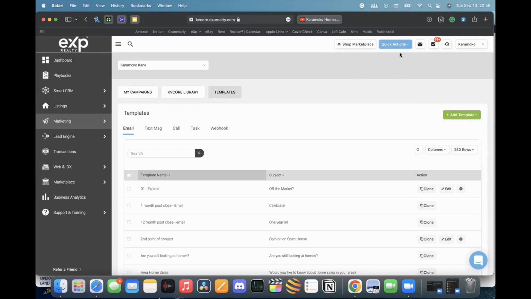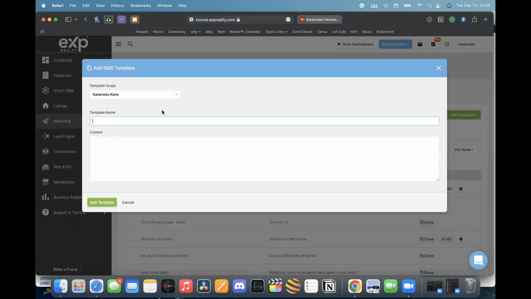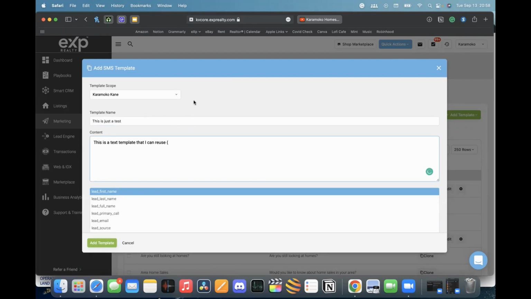And let's see, Mandy's joining us. Perfect. All right, you can add a template right here. Let's do a text one. You could call it, this is just for testing. This is just a test. This is a text template that I can reuse. Right now I'm creating a template that I can reuse for all of the smart campaigns I do in the future, or if I just want to send an email, I can also just choose this template.